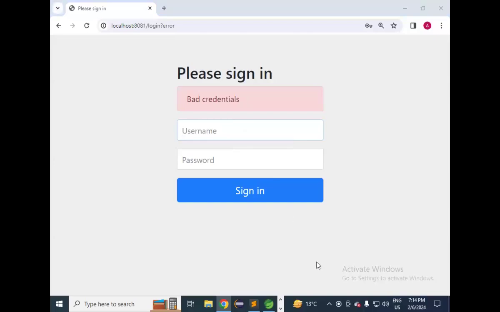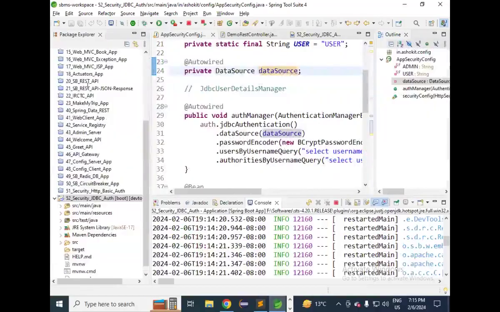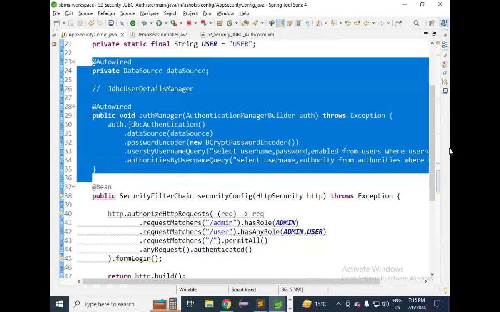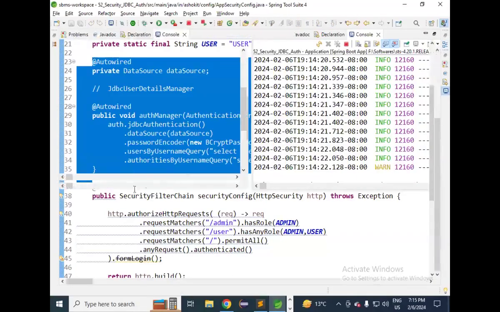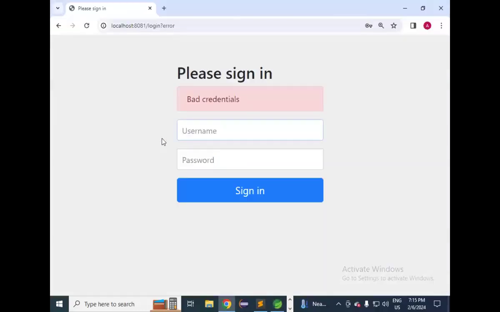Yes, the configuration is done. So when we configure JDBC authentication, the functionality is working as expected. Why are they printing this default password? That is the confusion. Whatever the default password they have printed, with this default password, are we able to access the application or not? We are not able to access the application.